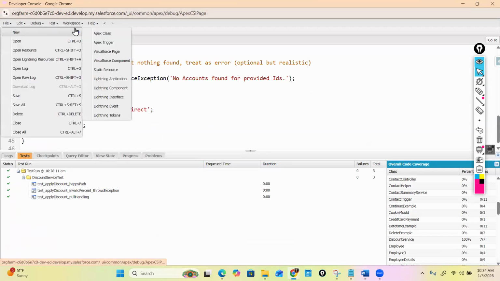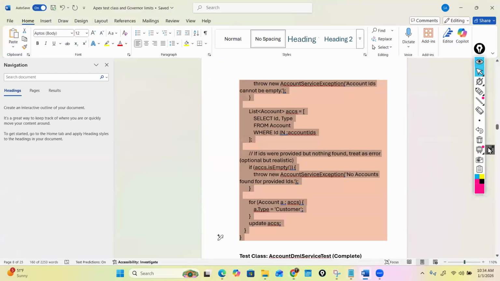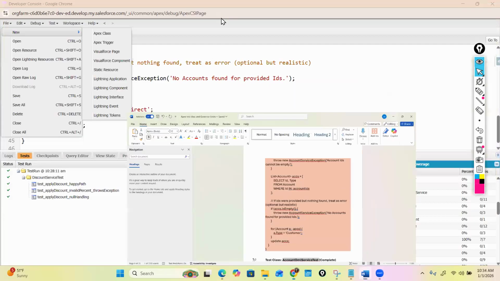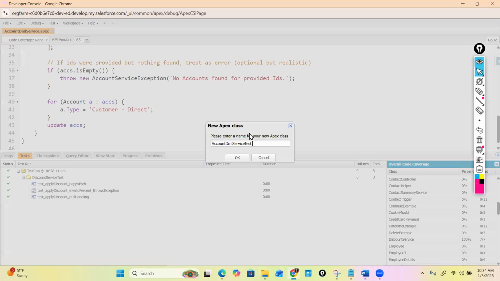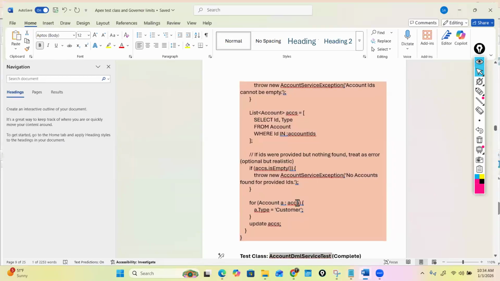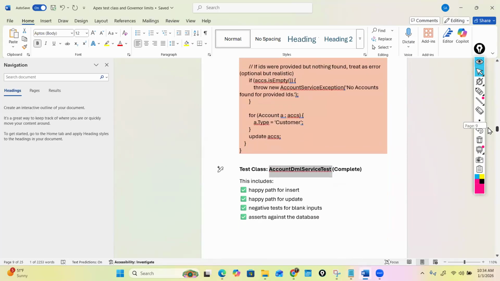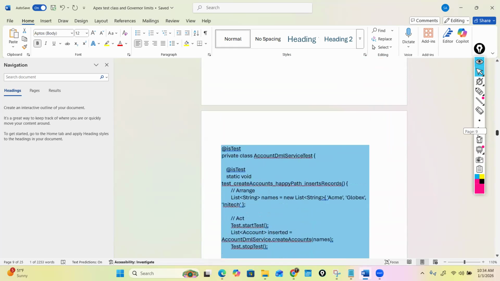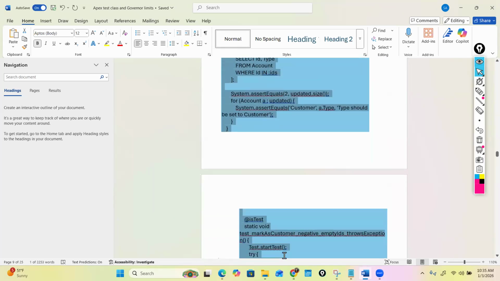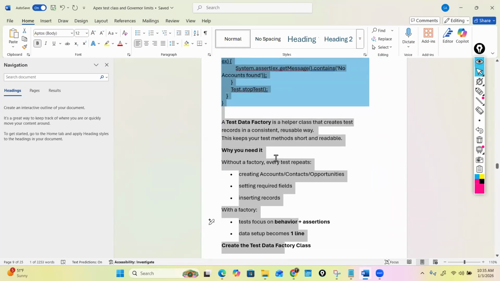Now we will create a test class for it. The test class is called account DML service test. It has to be private. So I'm going to go ahead and get the code. Now somebody needs to explain to me, what are we doing in this test class? If you didn't understand it, I will explain to you.